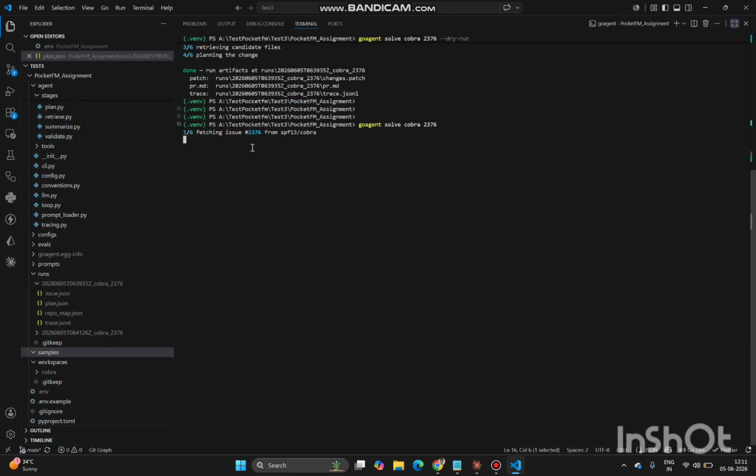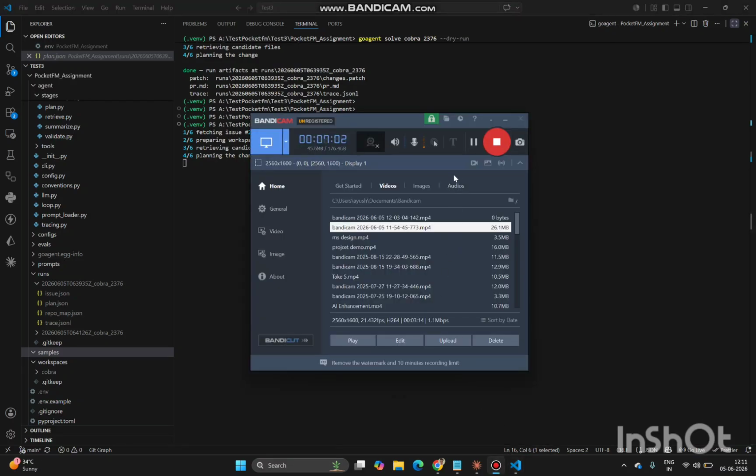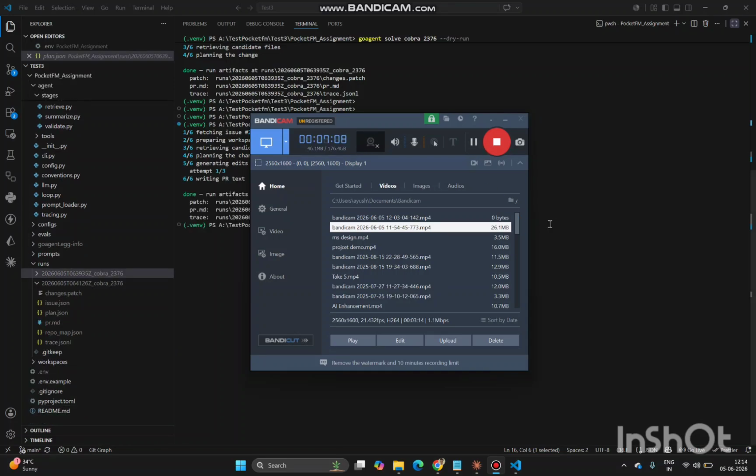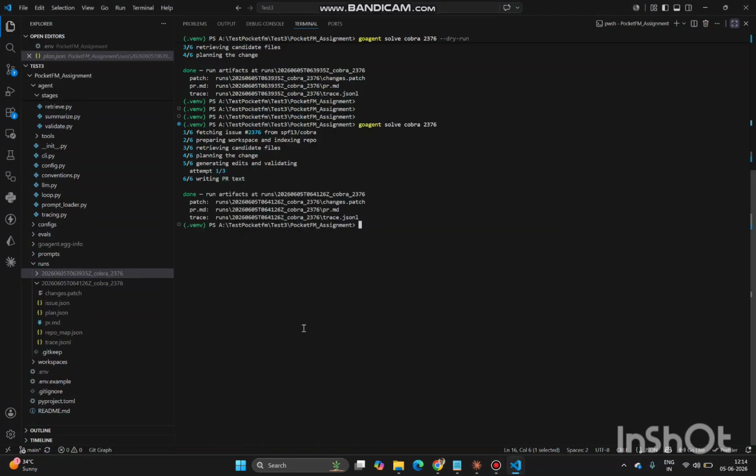So here you can see it fetches the issue and then indexes, and then follows all the steps, planning the change. Let me pause a bit since it's going to take some time for the LLM response. Now since all stages got completed, let me walk through the run and its runs folder.